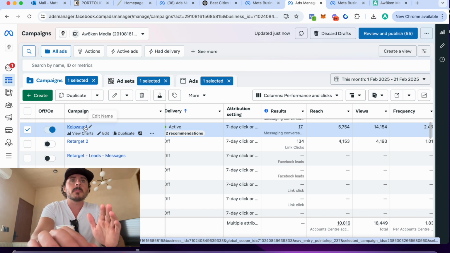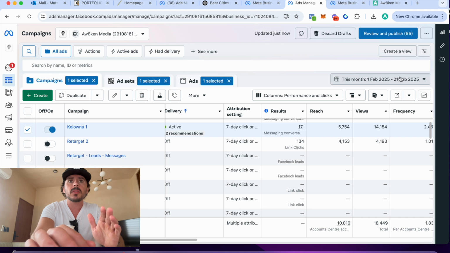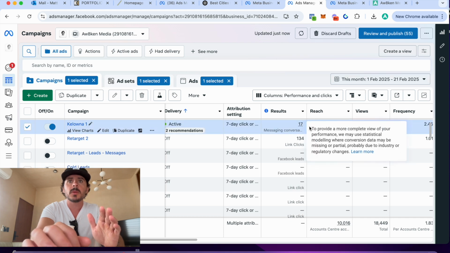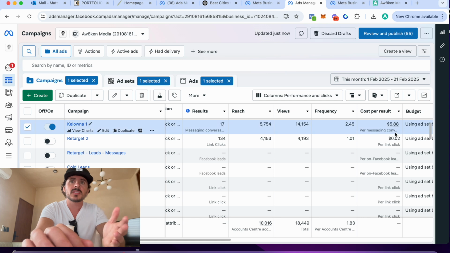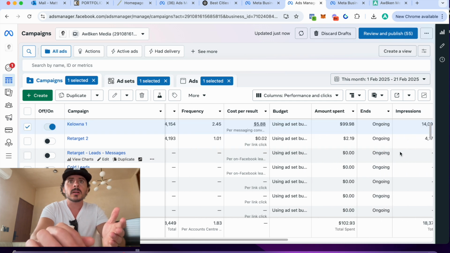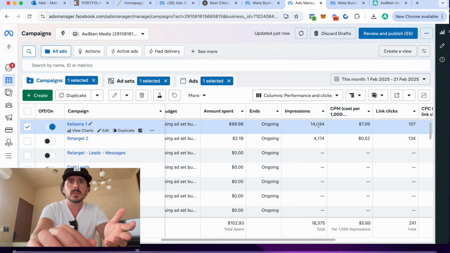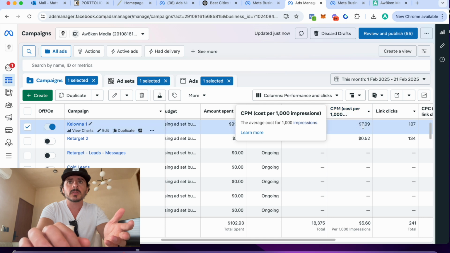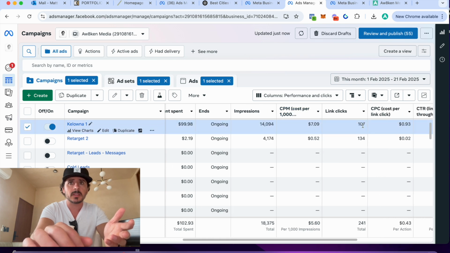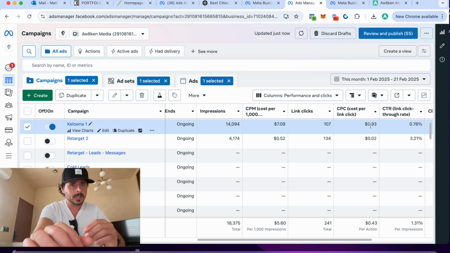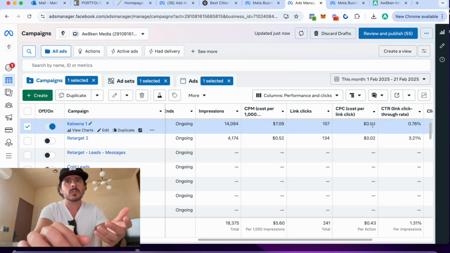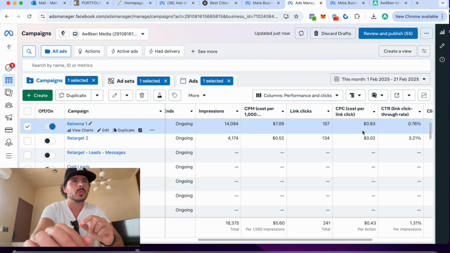But yeah, this is just a messenger ad. You can see this month I've gotten 17 messages from it. It's about $6 a message. I've only spent $100, so really not that much. It's reached 14,000 people, and the cost per 1,000 people is $7. I've got 107 link clicks at 93 cents a link click. That's not bad for something like websites. Your price is going to vary depending on what you're offering. If it's more broad in general, this should be a lot lower, but I'm only targeting business owners who need a website, so it's a smaller pool of people.